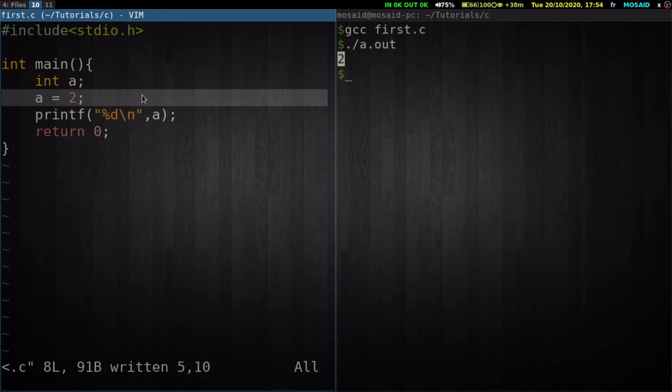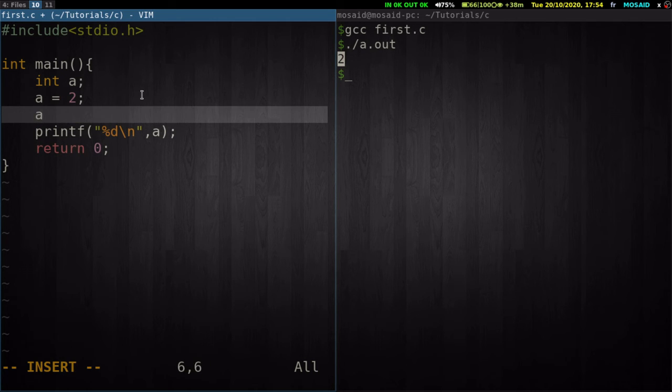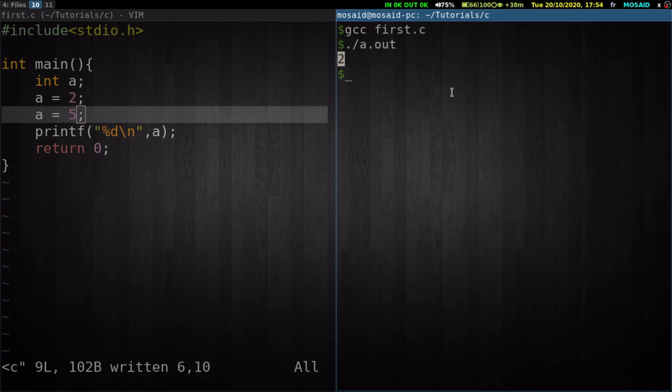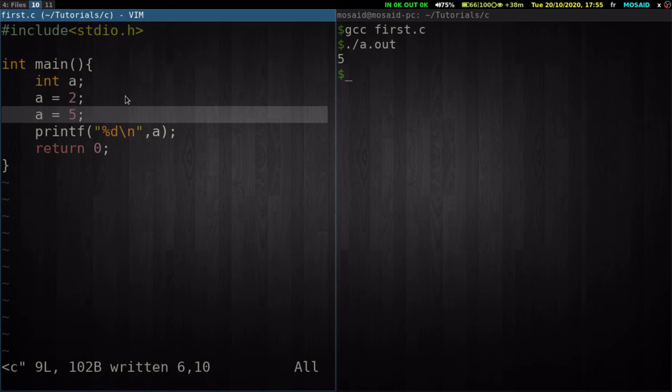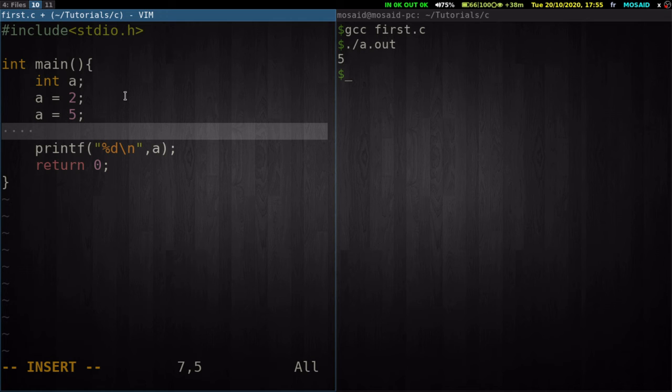If I do something like this, the variable a now receives the value 5, and then semicolon, compile the program once again, and then execute it. We see 5. So every now and then, at some point, we can write something like this: the variable a receives the variable a plus 1.